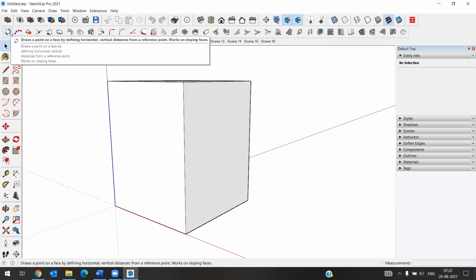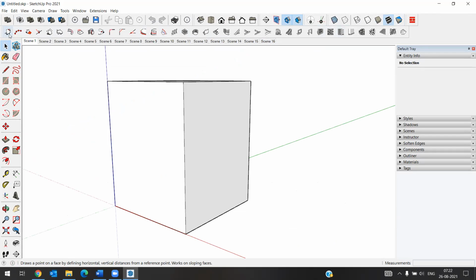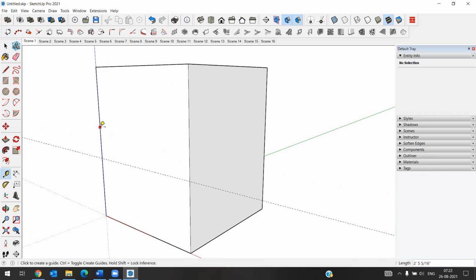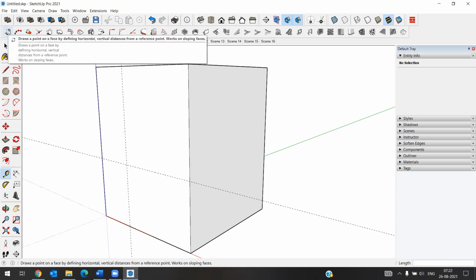So the first tool is picking the reference point. It draws a point on your face by defining horizontal and vertical distance from the reference point. It will work on the sloping point also. Sometimes we take a reference point by using the tape measure tool. For example, 1 feet height and 8 inches distance. Like this, we will take one reference point. But by this tool also we'll do the same.